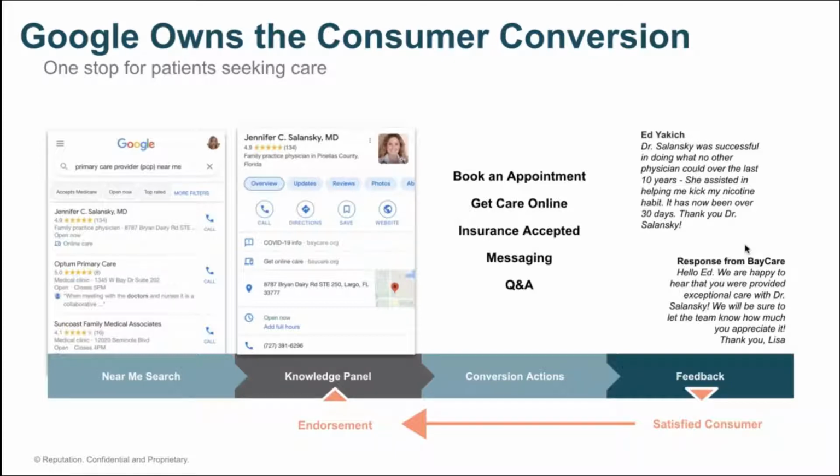So when I click on Dr. Solansky, I see this knowledge panel of information about her. I see all of these options where I can convert. There are certain actions I can take. I can book an appointment online. I can start a virtual care visit. I can look at the insurance accepted. I could send a message. Messaging is now growing in Google My Business. I can look at Q&A. I can ask a question and wait for it to be answered. I could answer a question someone else asked. There are all of these different interaction points beyond just the basic, here's the address and phone number.